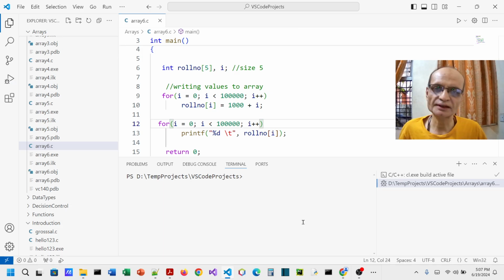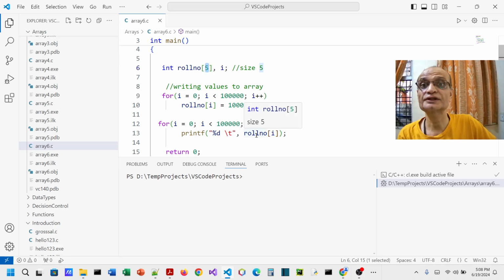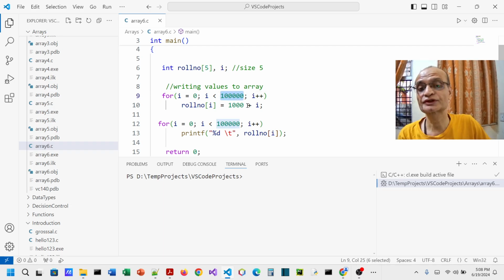Now you can see it has crashed. So the behavior is very unpredictable. Why? Because I never know when my situation will land up in trouble. Why? Because I only have reserved 5 locations, and now I am writing such a big number loop. Now I never know which portion beyond 5 is part of the system. Now that's a little complicated, so I don't want to make it complicated.